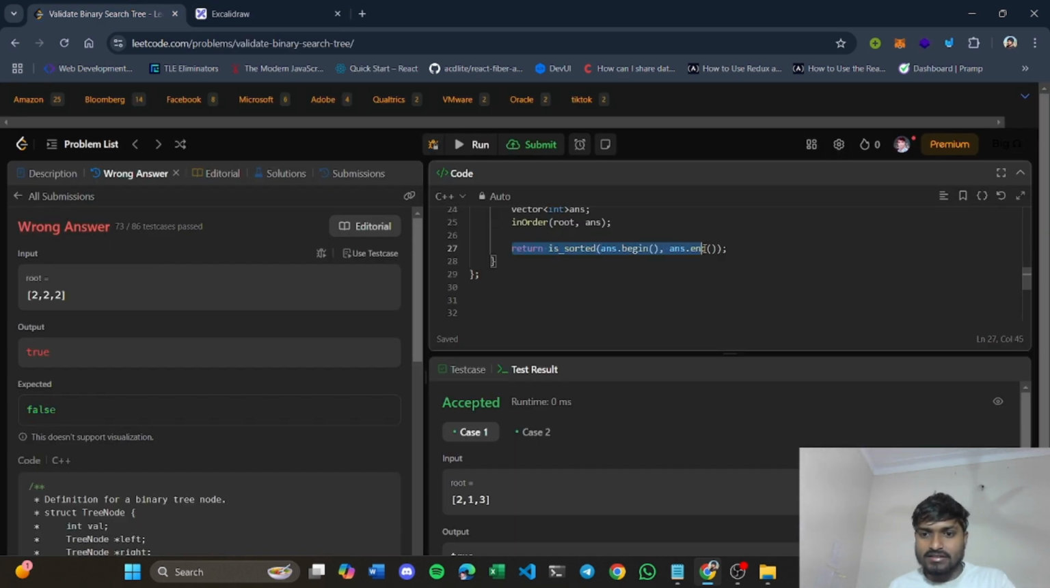So basically this STL function will return true even if the values are equal, right? So basically we will have to manually check it. First of all, let's create a boolean flag here, right? And we will traverse that answer vector for int i is equal to 0, i is less than ans dot size minus 1, i plus plus, right? Now what you will do, you will check that if answer of i is greater than or equal to answer of i plus 1. So what does it mean?